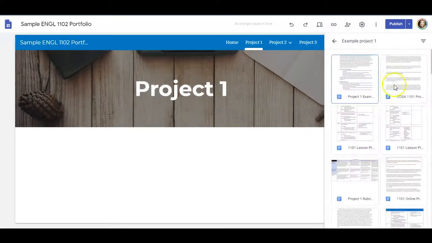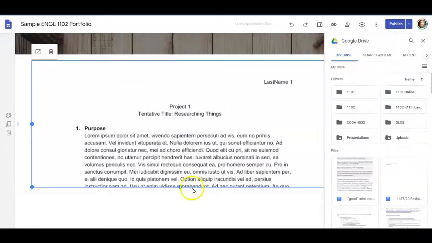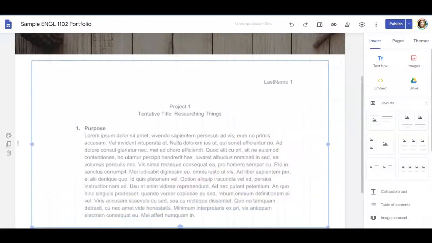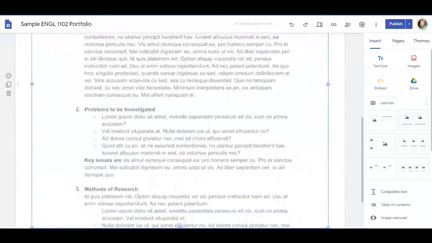you'll go ahead and type in the name of your project. And you will click it, and it inserts it for you. And the next thing you want to do is go ahead and X out of that, and we'll grab it and we'll drag it down so the document shows the whole first page.